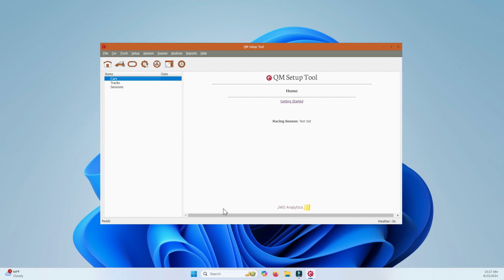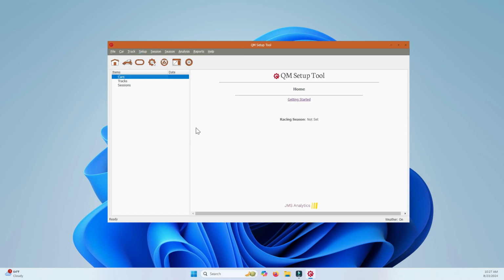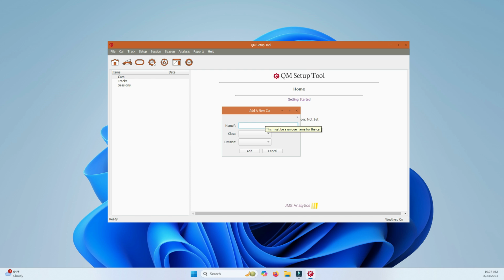But let's get started. The first thing you need to do is start a car, and there's a couple ways to do that. You can go into the car menu and add a new car, or you can simply use the little shortcut, the little quarter midget icon. Let's talk about cars for a second, because it will make a difference in how you divide things up later.